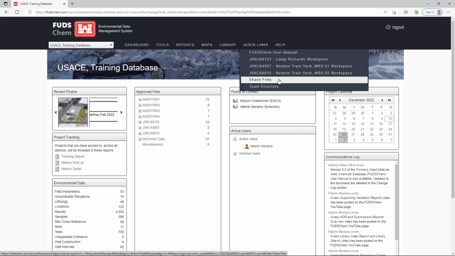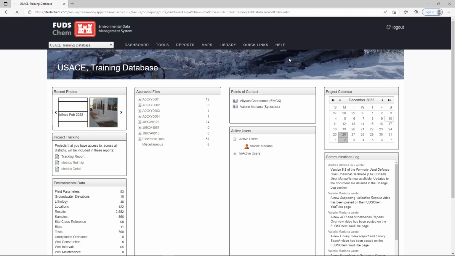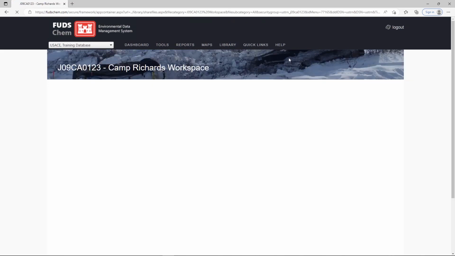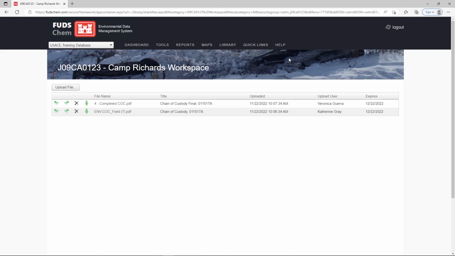Let's go to the Camp Richards workspace. These spaces can be used for temporary file storage or as a file transfer system. All files loaded here will expire after a specified amount of time. To learn more about navigating various features in FUDSChem, please refer to our general navigation video, linked in the description.